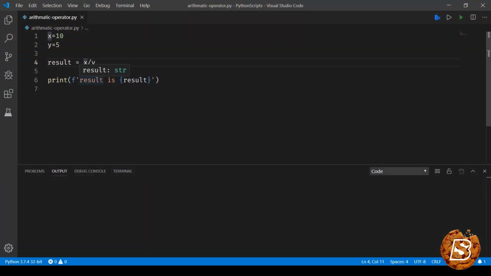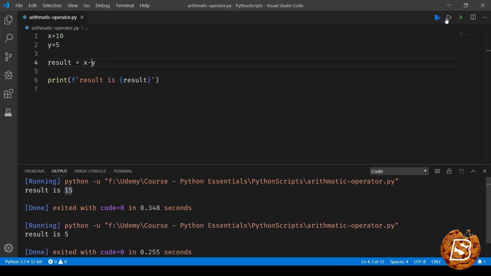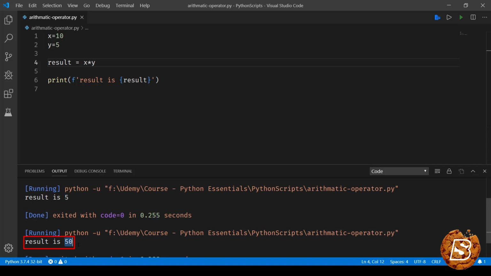So here we'll start one by one. Let's go with addition. So here I'll run this. x is 10, y is 5, total is 15. Then we will have subtraction, x minus y, and the result, as you can see, 10 minus 5 is 5. And then here x into y. Let's run it again, and the result comes as 50.